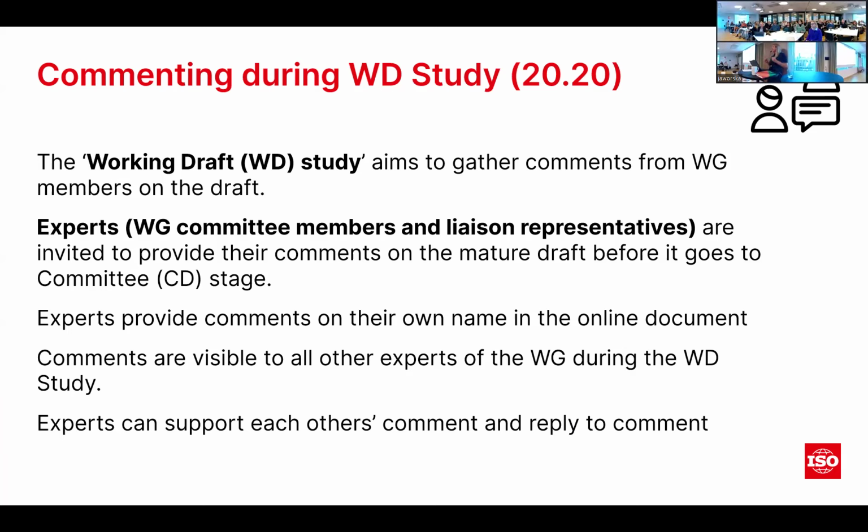The CD stage. The experts provide those comments in their own name in the online document, and comments are visible to all of the experts of the working group during the working draft study. So experts can really support each other's comments and reply to those comments.